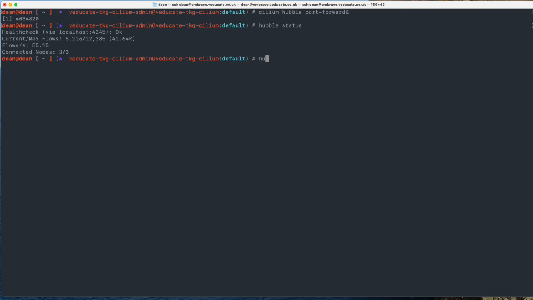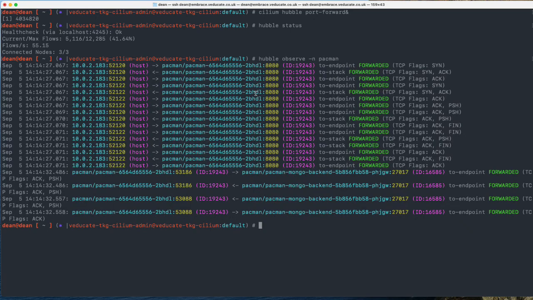Now that we've got that working, I can do the hubble observe command, and I can also add a namespace to that. So I'm going to add -n and put pacman in there. Then we can see all of the traffic from the node going back and forth between the services. I can see pacman itself running and writing that data back to the Mongo backend, which is really good because we know I saved something there previously.